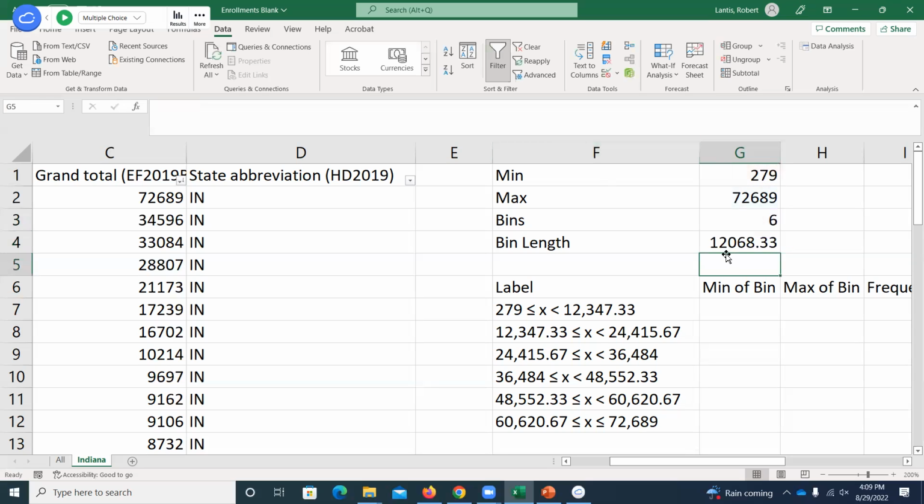Now a bin length of about 12,000, that looks a little bit more appropriate, okay? Any questions there before we keep moving? Okay with that? Yeah.